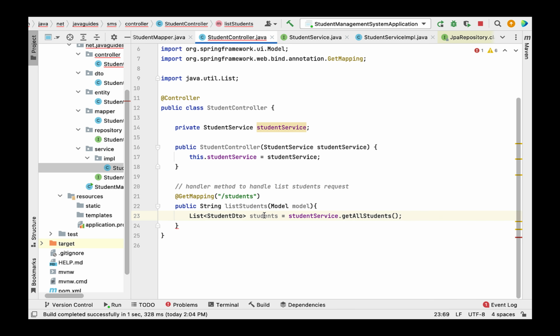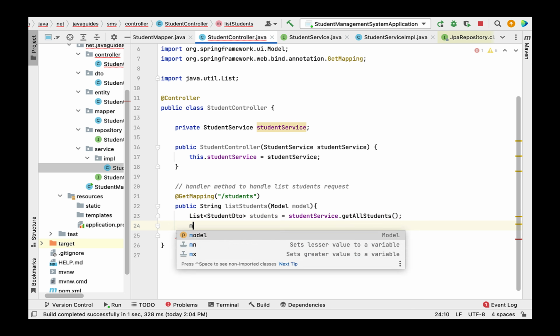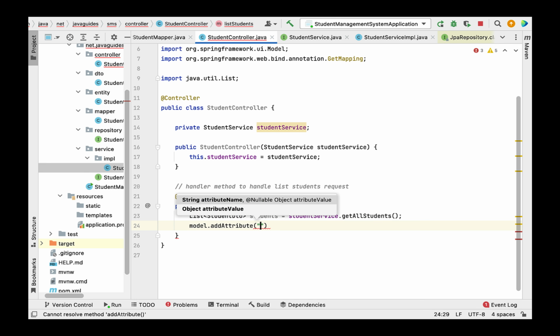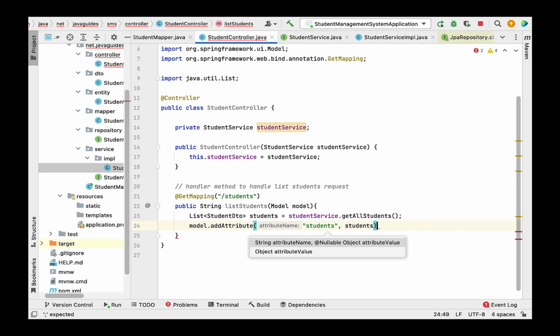Next, we need to store this list of students in a model. For that, let's have a model object, and then it has an addAttribute method. Here we have multiple overloaded addAttribute methods. For example, the first addAttribute method takes 2 parameters, the second addAttribute method takes 1 parameter. We're going to use the first one, which takes 2 parameters. So just select this one and then pass the first parameter as students. This is basically a key, and then the value as the actual students object. In a Thymeleaf HTML template, we use this key to refer to this students object.